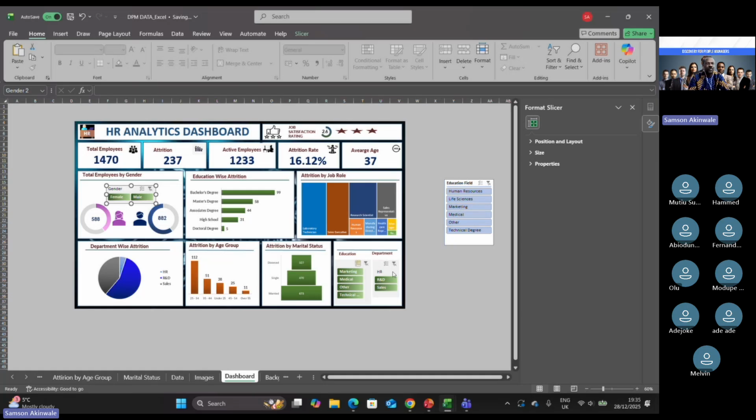Then you can write or speak to each head of the department for them to see what issue is going on in their various departments and what they are doing about it.